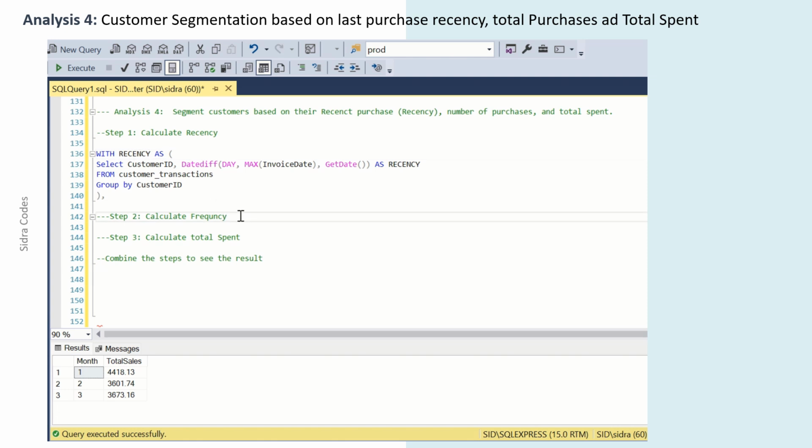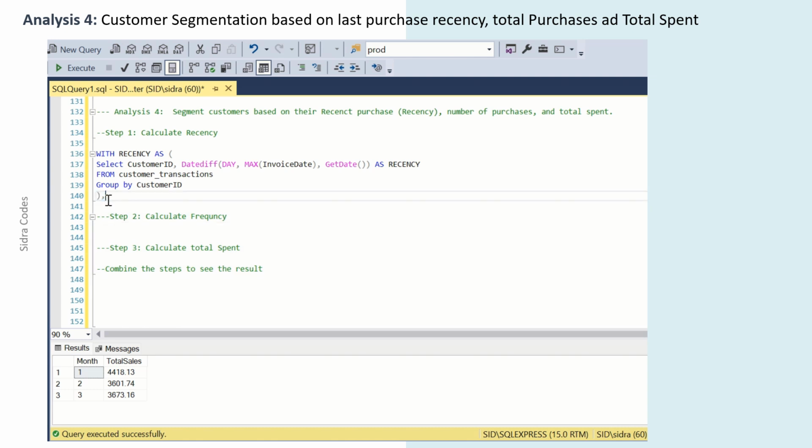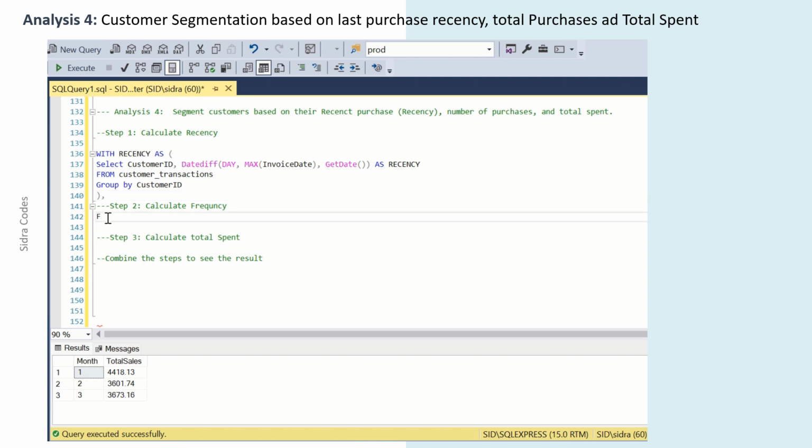Now let's go to step 2. Step 2 is to calculate frequency, the frequency of customers who shop with us. Sorry, first, when we do close parentheses, comma, for step 2, my step 2 starts as frequency as, open parentheses. If you look, recency as, now my second step is frequency as.